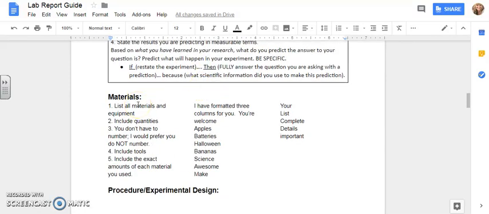So for your materials, make sure you list all your materials and equipment, include the quantities. You don't have to number like I'm doing here, 1, 2, 3, 4. Don't number. That's ridiculous. I prefer that you not do it. Include any tools that you'll be using. Include the exact amounts of each material you use. That goes back to quantities.